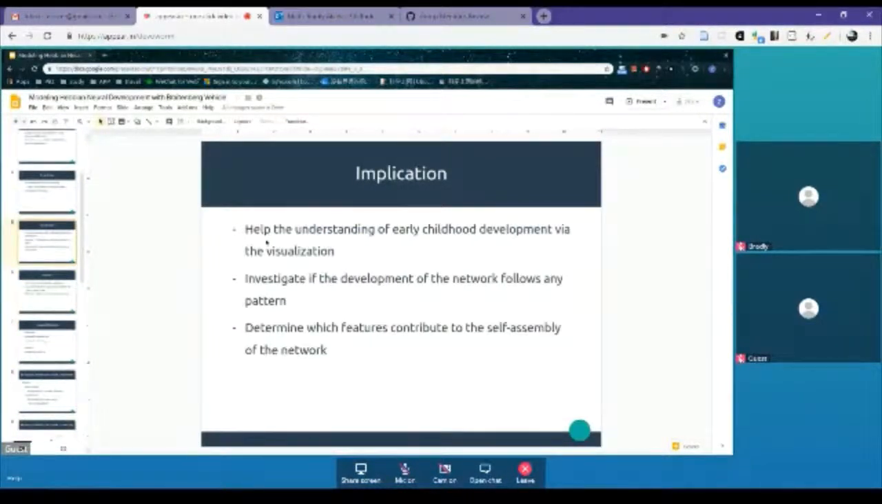And the most obvious implication of this project is to help the understanding of early childhood development, because I will visualize important data and also the change of network structure and connections. And therefore, it is very easy to see the development of the overall network. And I am able to investigate if the development of the network follows any patterns, and that sort of pattern might inspire neuroscientists. So, well, that sounds ambitious, but that might be possible. And also, I think it can help me to determine which features, like recurrence, like the number of layers, can contribute to self-assembly of the network.